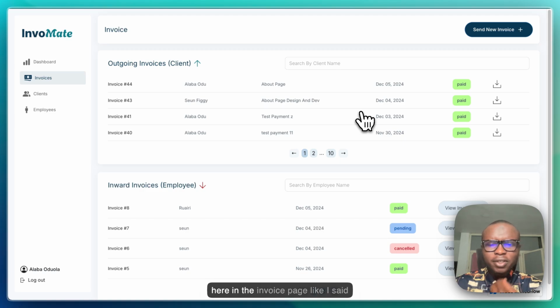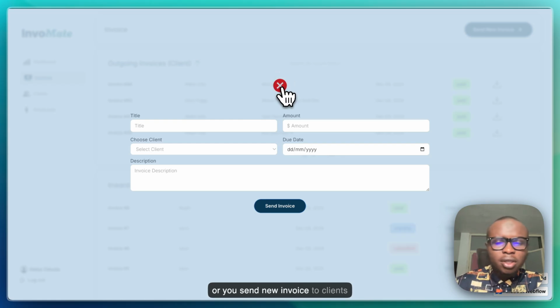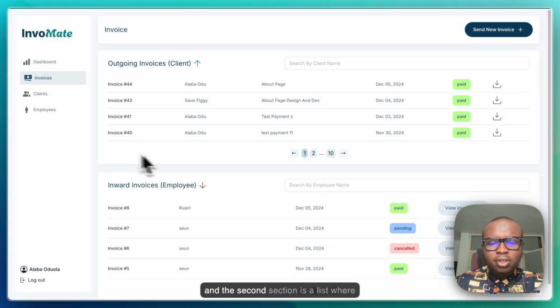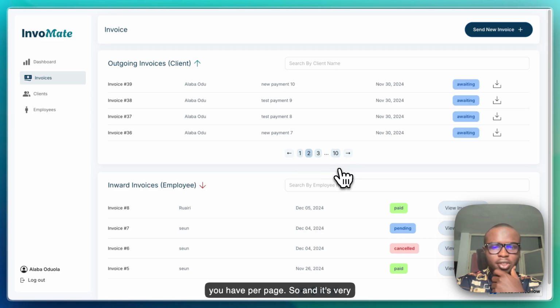So here in the invoice page, like I've said earlier, we have 3 sections. The top is where you create a new invoice or send a new invoice to clients. And the second section is a list where the client invoices are being listed, and there is dynamic pagination here, which automatically updates according to the number of invoices you have per page. And it's very functional.